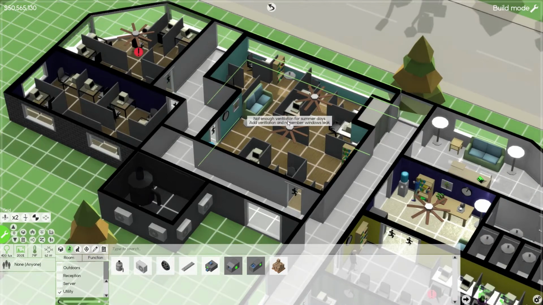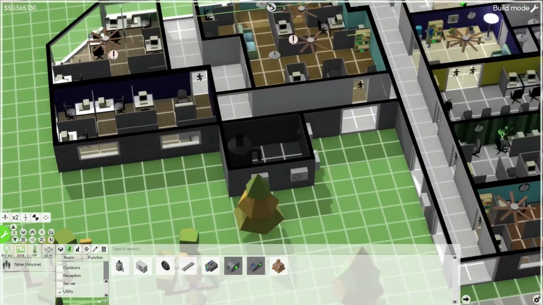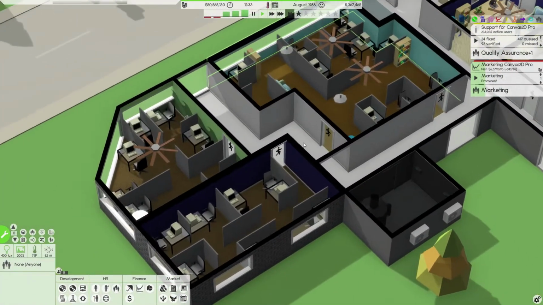Okay, well, they're still complaining. Not enough ventilation. Add ventilation. Remember, windows leak. I think they'll be fine, honestly. Let's just get back to the game. All right, there we go. Let's add some people. Let's hire some people.